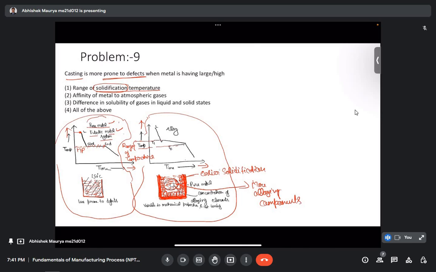It is a defect. We want a component which has uniform composition throughout, but it doesn't happen because of the range of the solidification temperature. So yes, if we have a range of solidification temperature, then it will have a casting defect. It is correct.